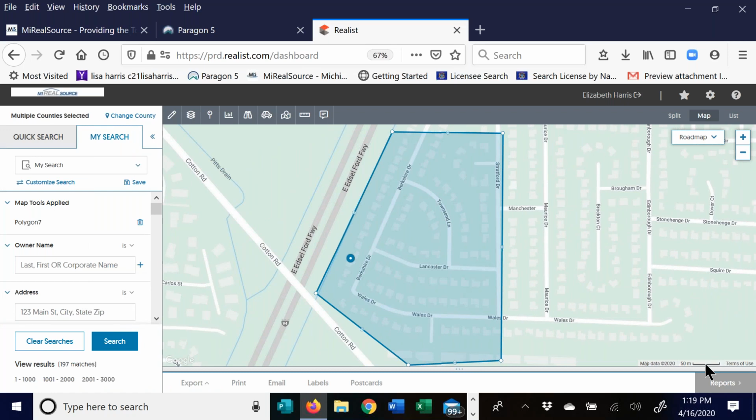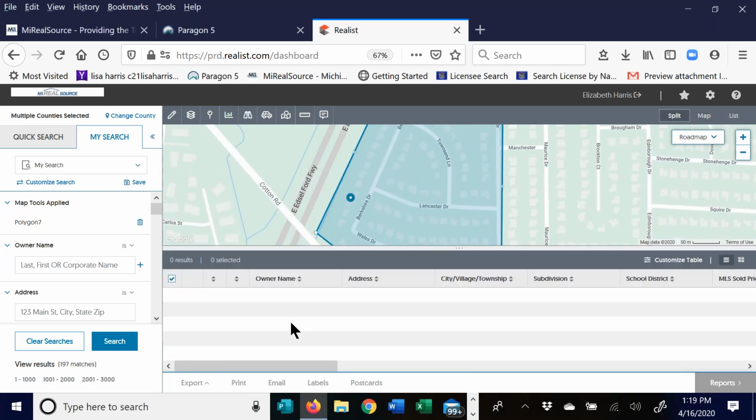And in order to see the actual addresses, to be able to create labels, I need my list, my table. My table's at the bottom here. So in order to get it, top right corner of my map, you should see split. So it says map and then split. I want my split view. So now I can see the results.